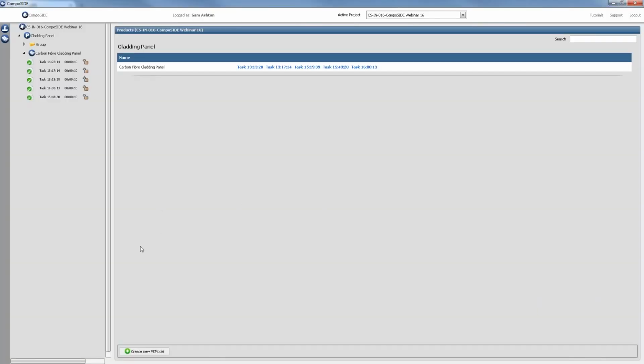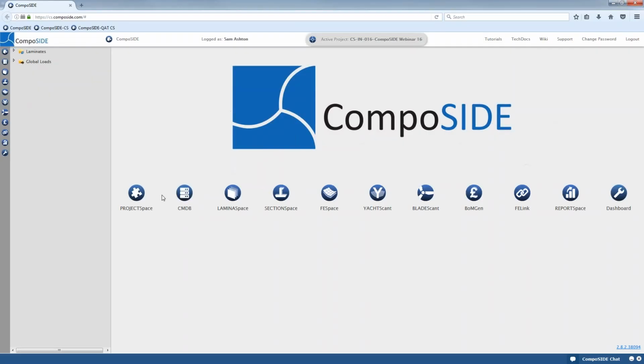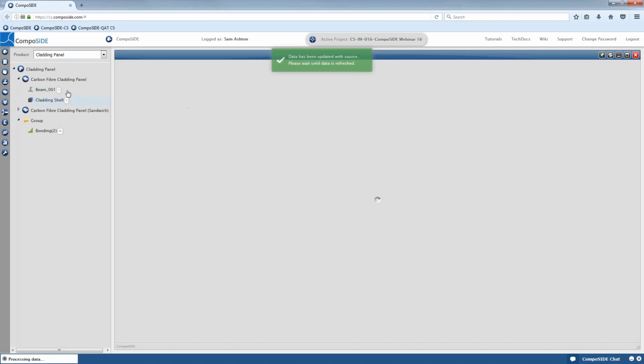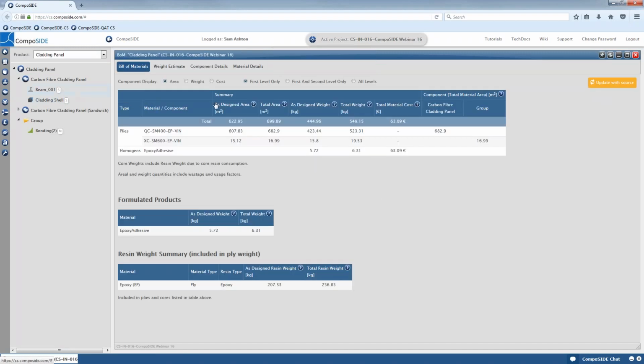So if I bring back the browser, so now we've gone through the CMDB and the laminate space in the browser, we've used section space and FE space in the desktop client, and now we can come back to the browser and use our other modules. So for instance, if we want to now generate a bill of materials, we can go in here, we can update our bill of materials, and the module that we've created in the desktop client has now updated our bill of materials in here. So we get all our weights and areas of our components.